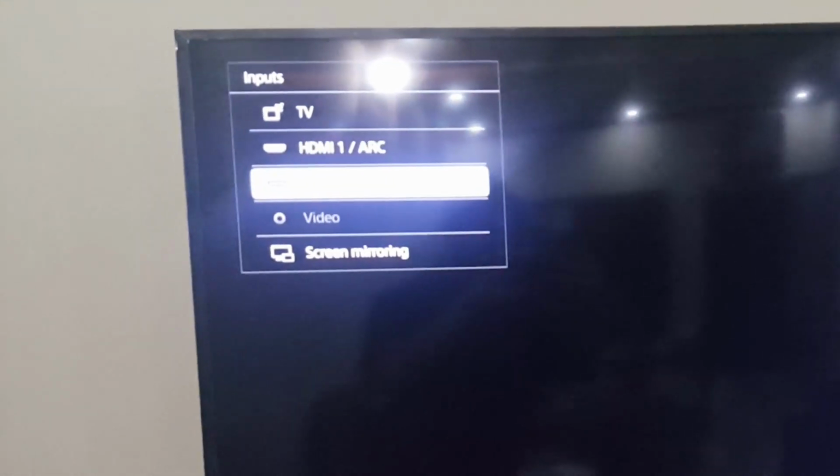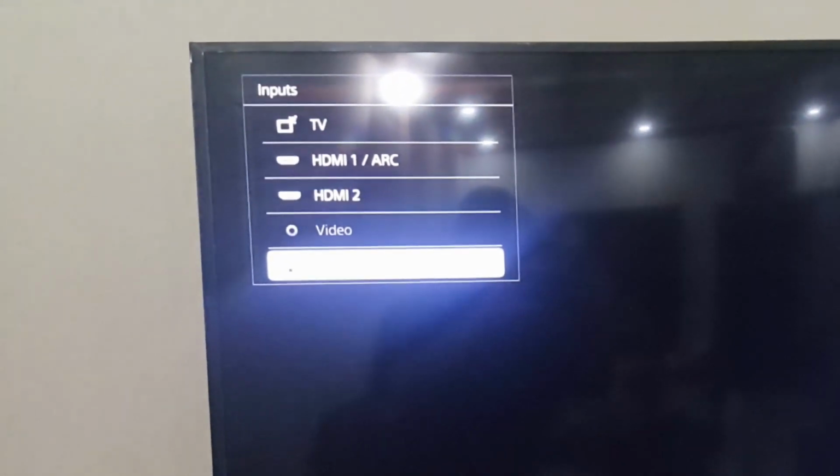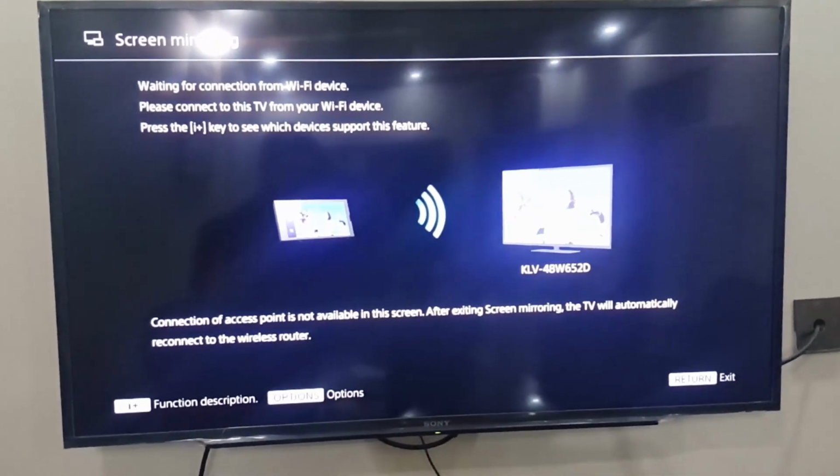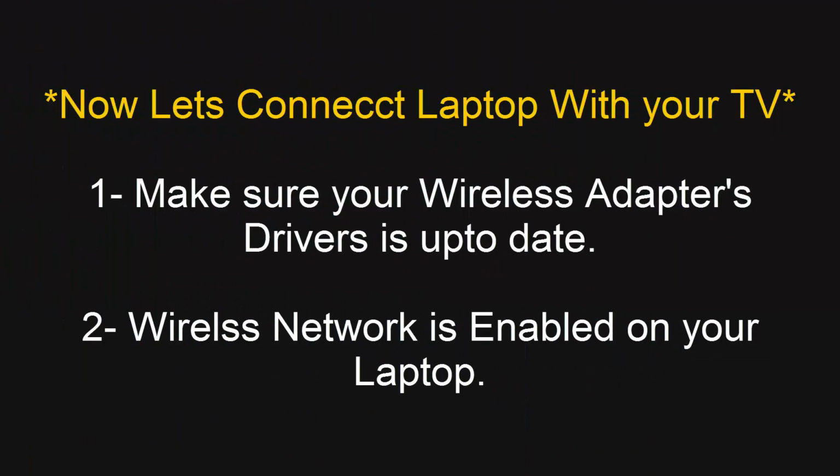First step is go on your TV and push the source button to select screen mirroring options. Once you enable it, you are good to go. Now I will go to my laptop and try to connect with my smart TV. Before you start, make sure your wireless driver is up to date and wireless network is enabled on your laptop.